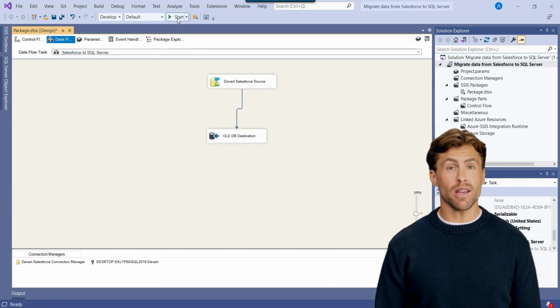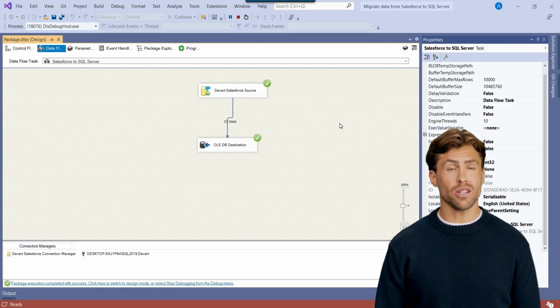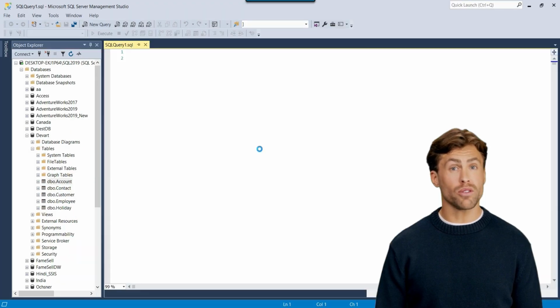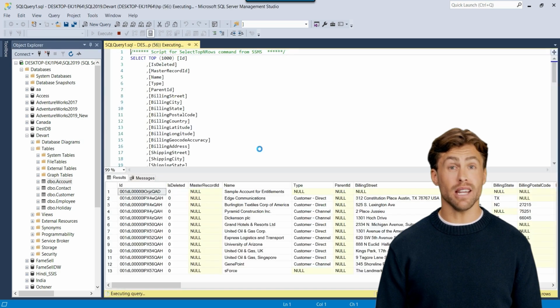Finally, let's run the SSIS package and watch the migration in action. Here's the result in SQL Server. All rows from the Salesforce account table have been successfully migrated.